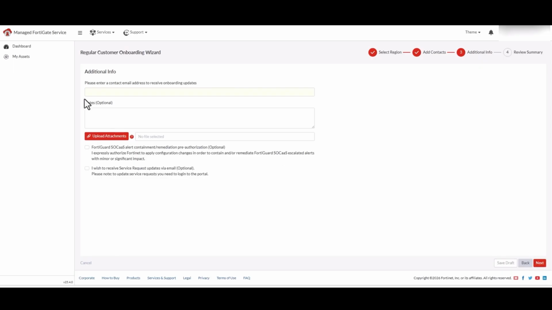On the additional info page, add an email address to receive email notifications related to the onboarding process. If you have special requests or instructions for the Managed FortiGate Service team, enter them in the Notes text box. You can also share useful files such as network diagrams by using the Upload Attachments button.